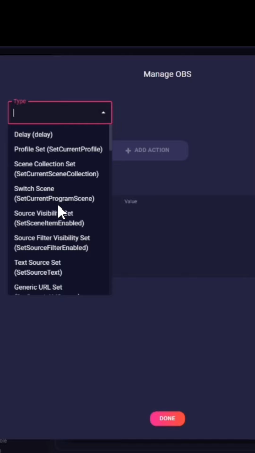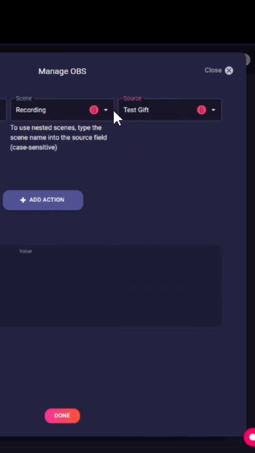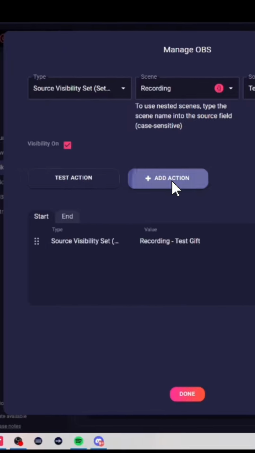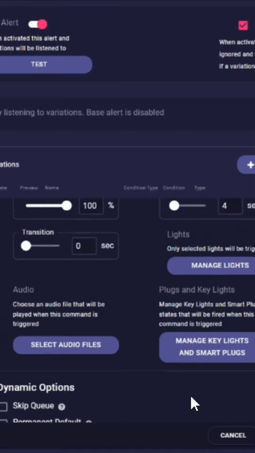In the type drop down, choose source visibility set. In the scene, choose your main scene, and your source will be the nested scene we created. Go ahead and click add action. Click the end tab, click visibility off, and click add action. Go ahead and click done and scroll up until you see select audio files.